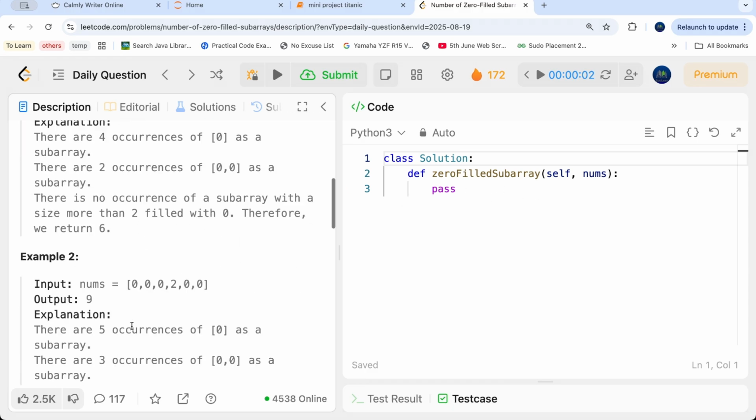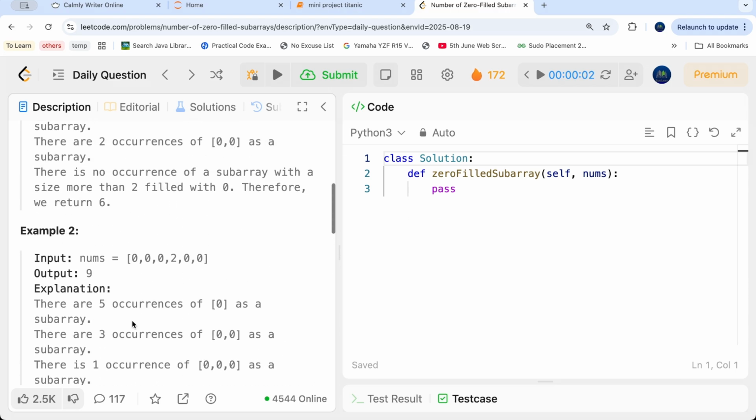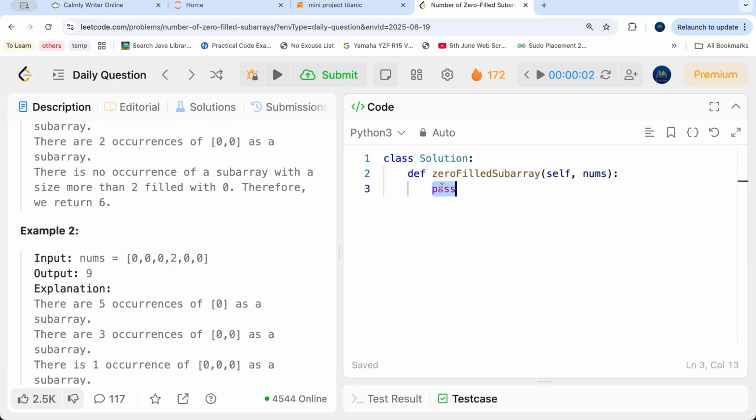Now let me tell you a very simple logic to solve the problem, and let's do it with example number 2. When these are the elements, what we can simply do is scan our elements one by one. Let us scan the first element. Let's forget about other elements. When we see the first element, we got a subarray with just one element 0. This is our first answer, the first zero-filled subarray.